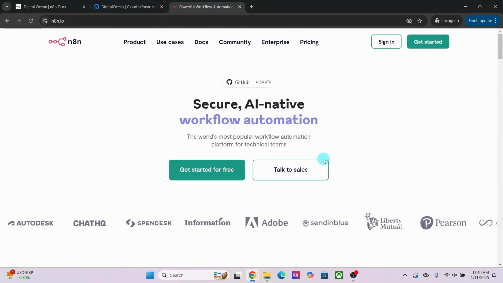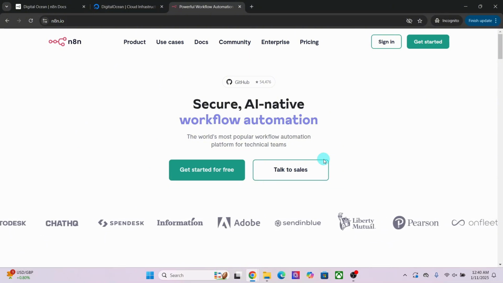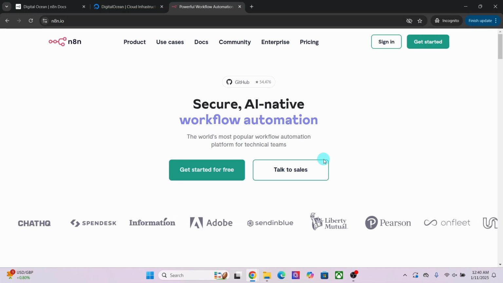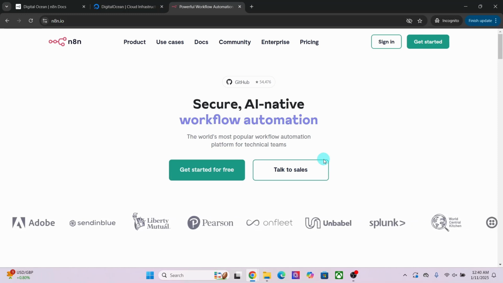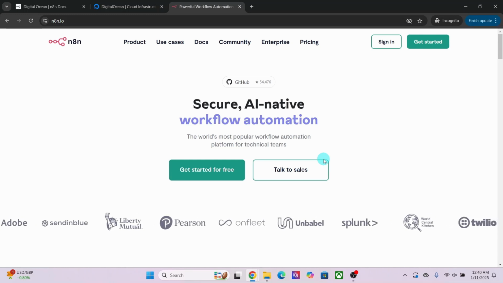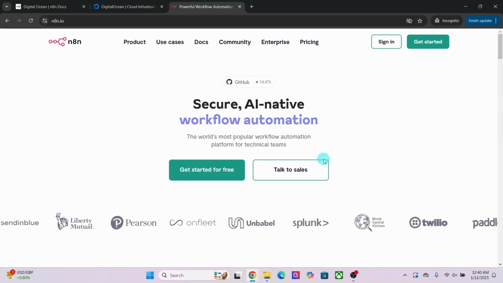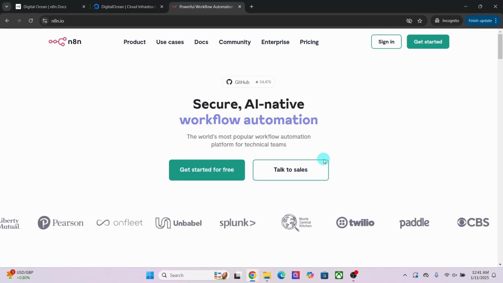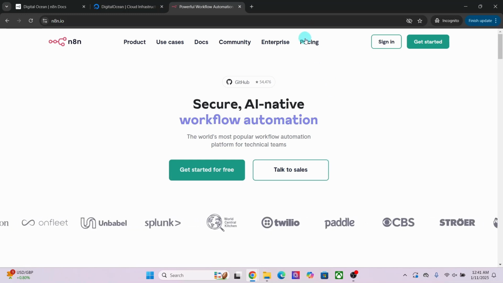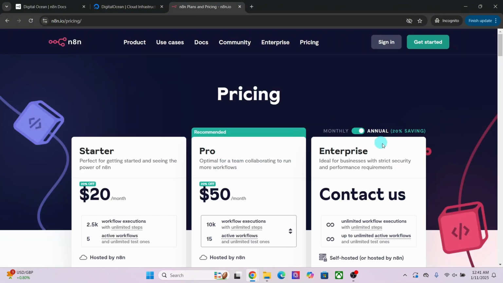If you don't want to deal with any of these installations, n8n offers a cloud hosted version where you can easily create and manage workflows without the need for any server setup. This is the easiest option, fully hosted by n8n. They also offer a 14-day free trial if you want to check it out. Here is their pricing plans page. We have monthly and annual subscriptions. For the annual subscription, we have Starter at $20 per month and Pro at $50 per month. And there is an Enterprise subscription.